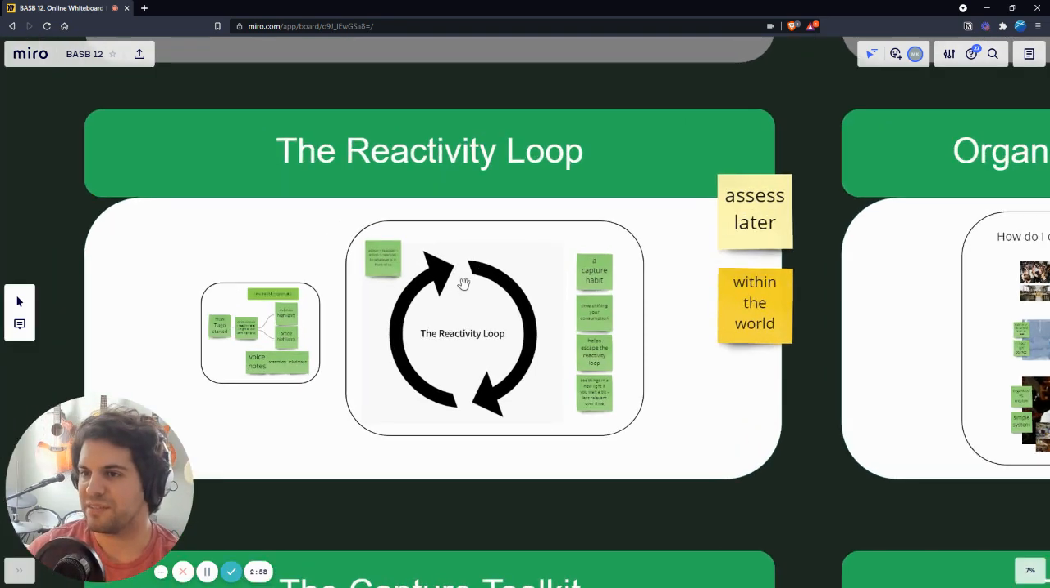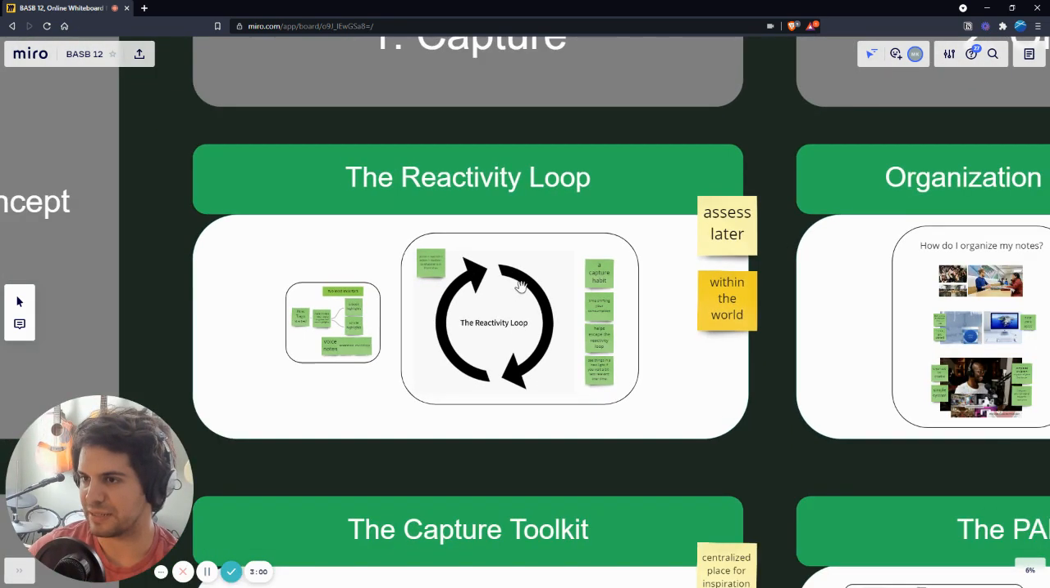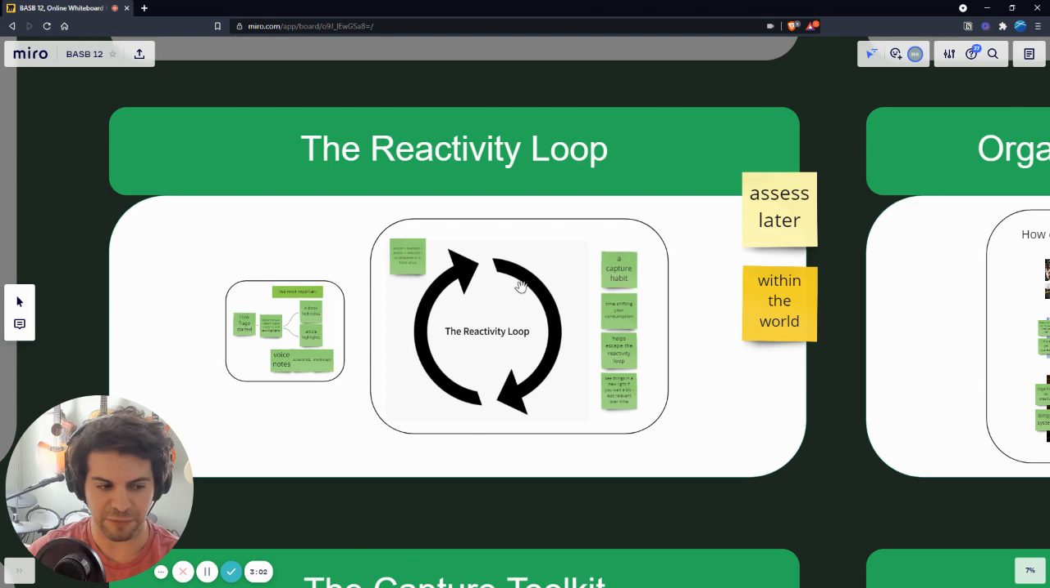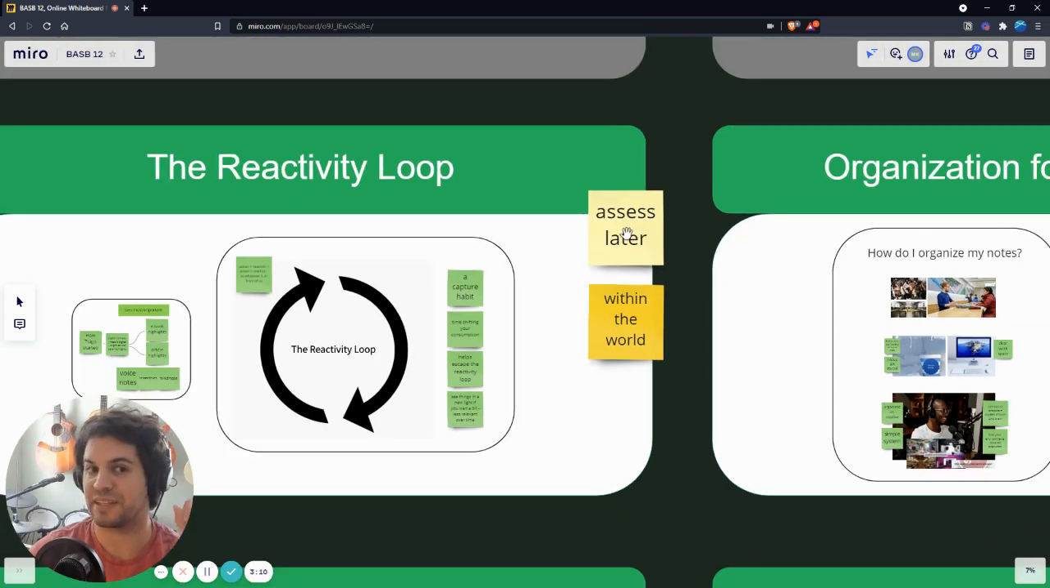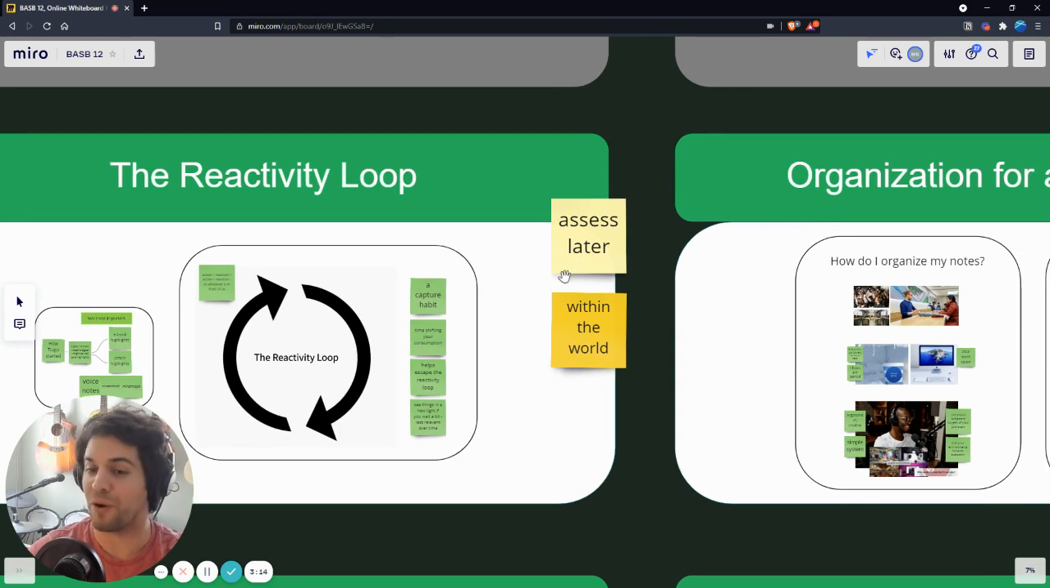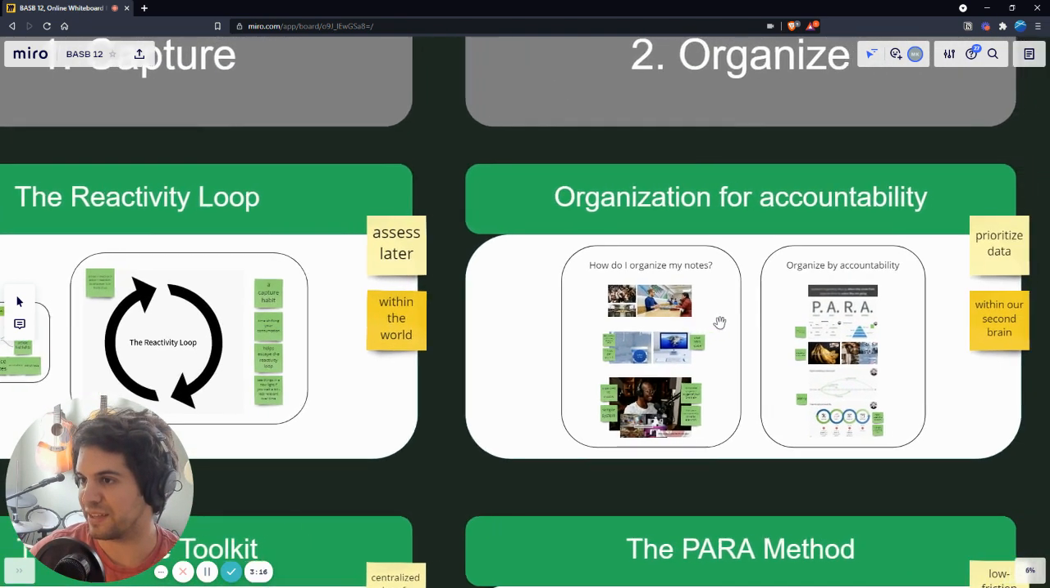So the reactivity loop is where we started. It's about how information is always hitting us from every direction. And usually if we react to it, we get stuck in this loop. So the idea is that by capturing it, we can assess it later. We'll decide if it's important tomorrow or sometime later in the week.